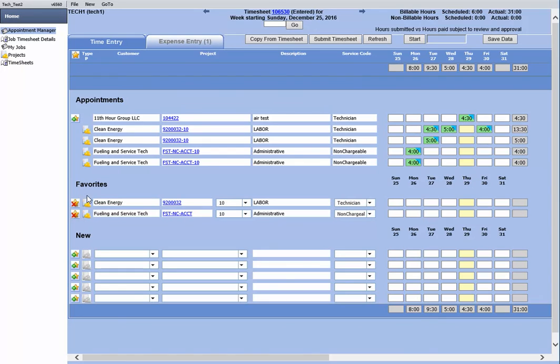And that's how we add our favorites on Appointment Manager to help us save time by not entering these in again. Thank you.